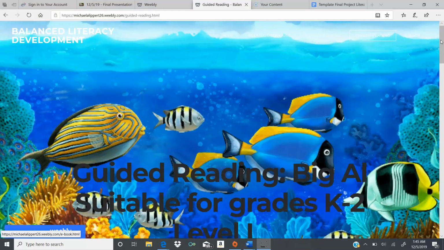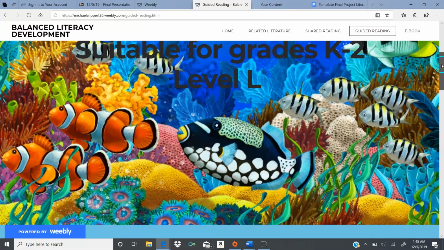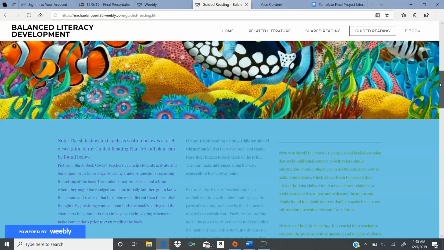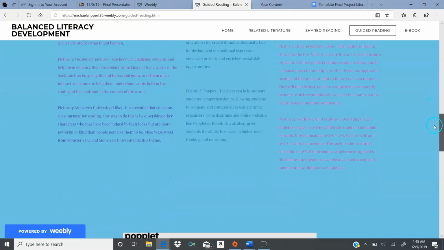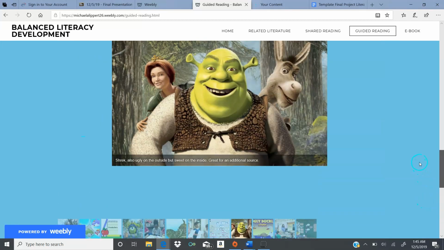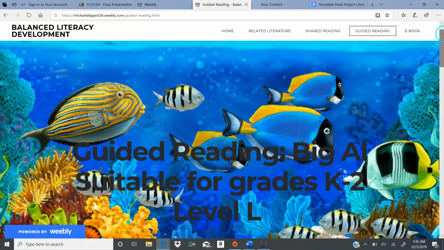So for my guided reading plan, I focus more on comprehension and the literacy technique of making predictions and inferences through character development and emotional reasoning. So this is the literacy plan for my guided reading, and here's a slideshow of pictures with captions on the bottom that describe each one of my focus points. I chose the book Big Al because it has a lot to do with moral development and a lot of different vocabulary words that students can learn, and a lot of different ideas that can help aid with comprehension.